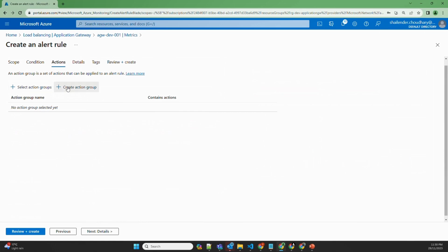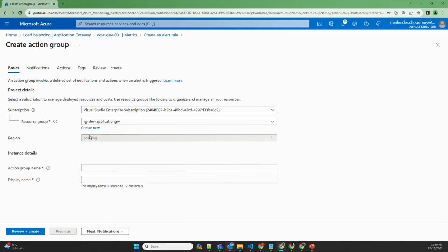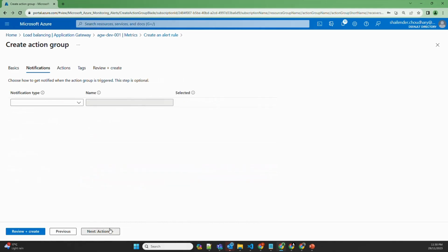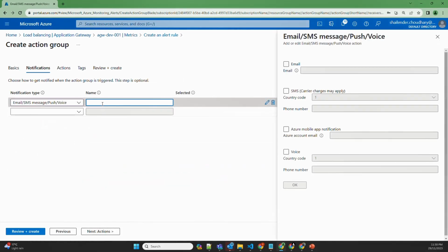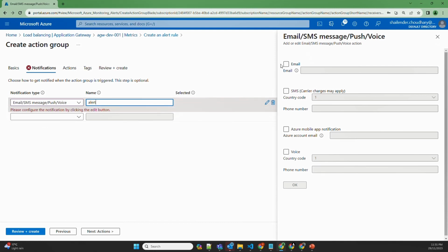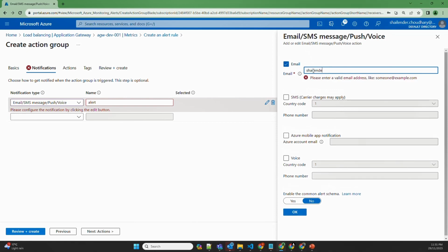Set the actions: create an action group, the region is global, the action group name and display name are both email. The notification type should be email, name it alert email, and send the email to shailendra.chaudhary@gmail.com.